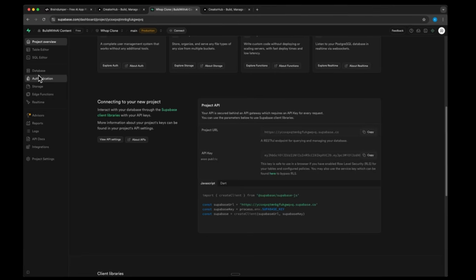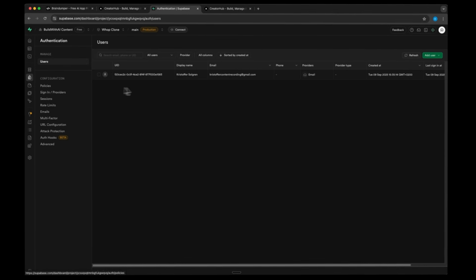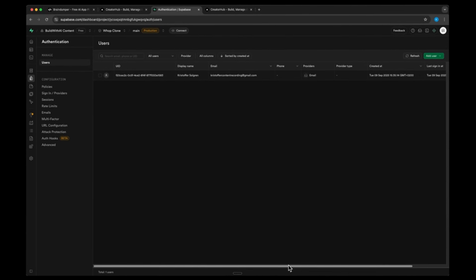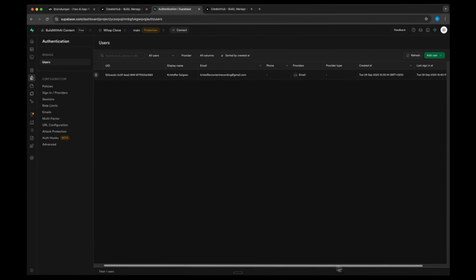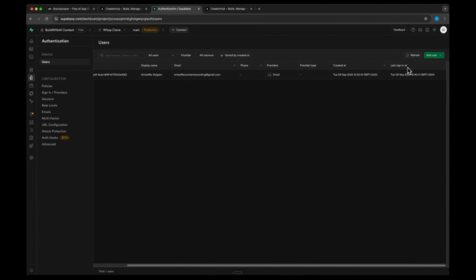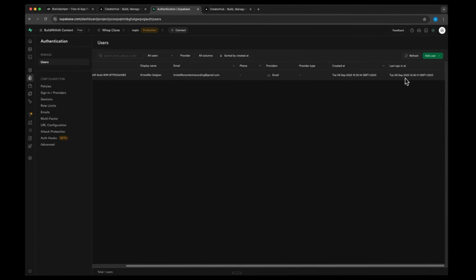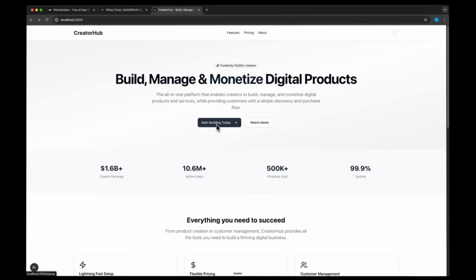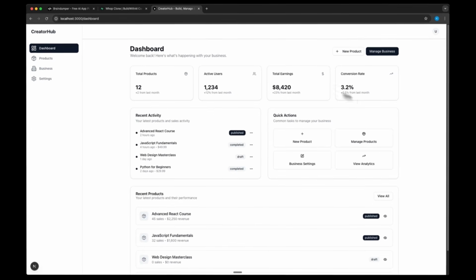Oh, and by the way, if you go over to Supabase authentication, you can see that the account is actually made, and when you scroll to the right, you can see the last sign in column, and when this column is filled in with a date field, it means that the user has clicked on the verification email and verified their account. Click start building today, and now the dashboard loads.